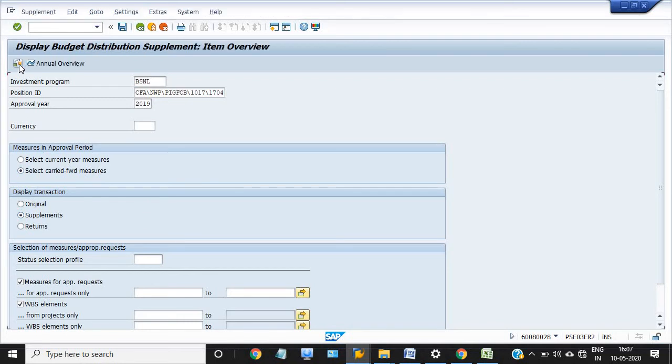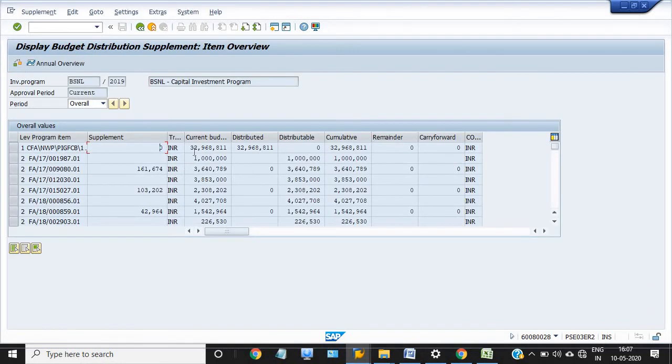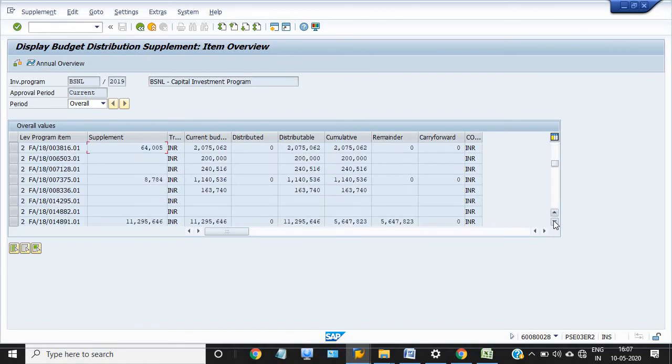Selecting carry forward measures and supplement, see, 32,03,29,68,811. And this is the status of distributable, which is the available budget in the WBS. Distributable means available budget in the WBS. This is the overall analysis.